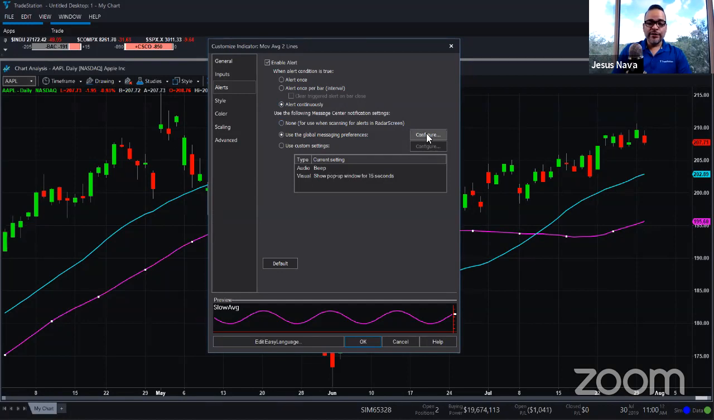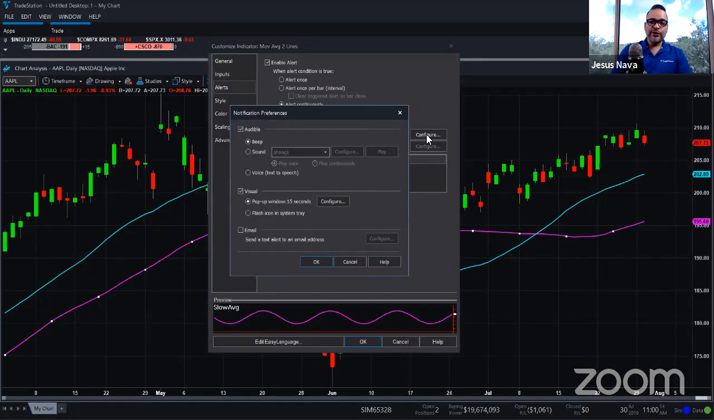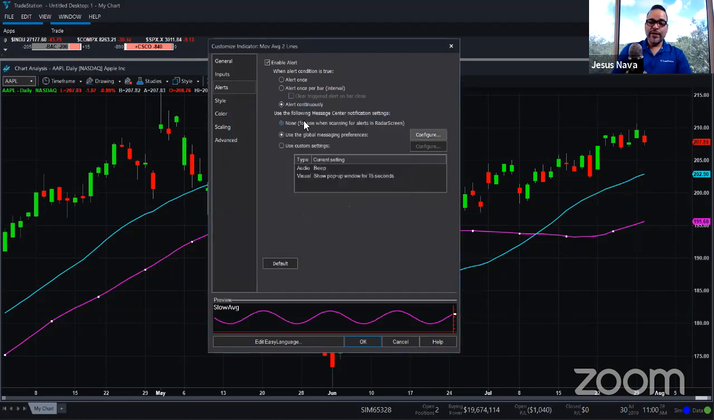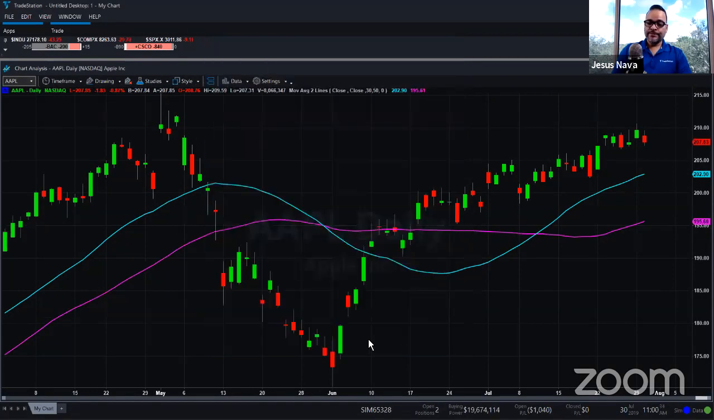Of course, I can click on this configure button. If I want to change the sound that gets triggered, if I want to change how the pop-up window shows up, or even if I want to set up an email to be sent to my email address if an alert gets triggered, all that is available here. But I wanted to show you how to enable the alert in this class, which is very simple to do. Once I click OK, the alert is turned on. So as soon as those moving averages cross, I'm going to get an alert. So I can be doing something else and not have to be glued right here in front of this chart.